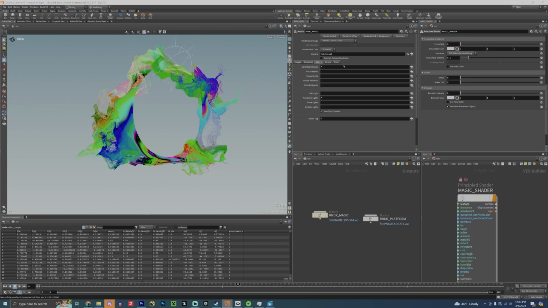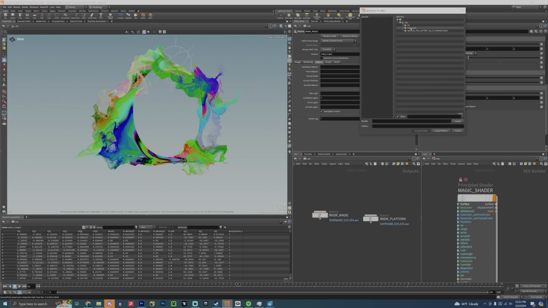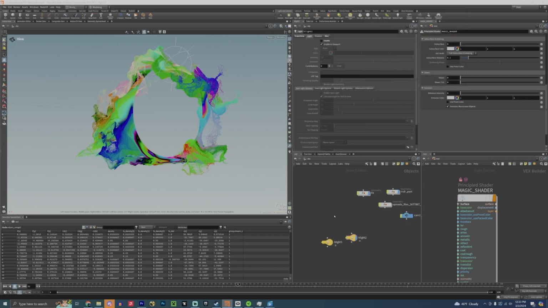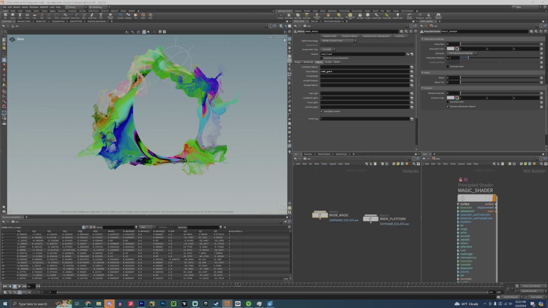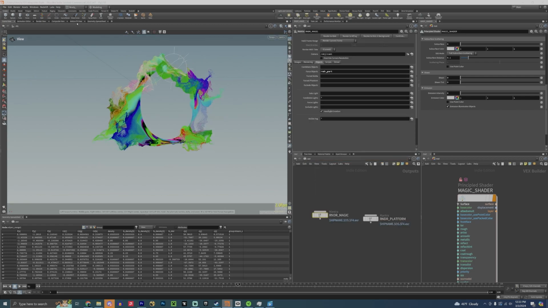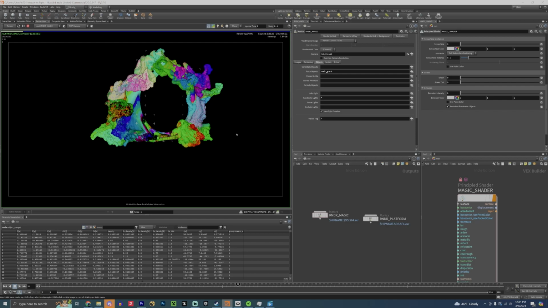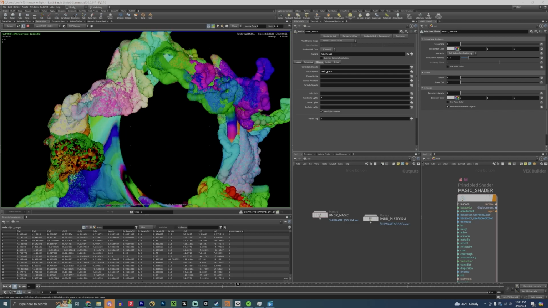Go into objects. We'll take off the candidate objects and just force our particles. Now, just for right now, let's see what this looks like. And as you can see, this looks like absolute shit. This looks like a bunch of spheres.